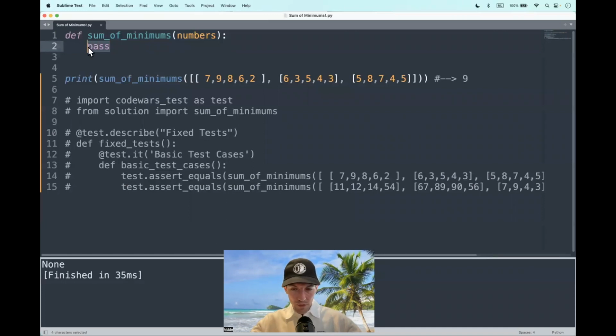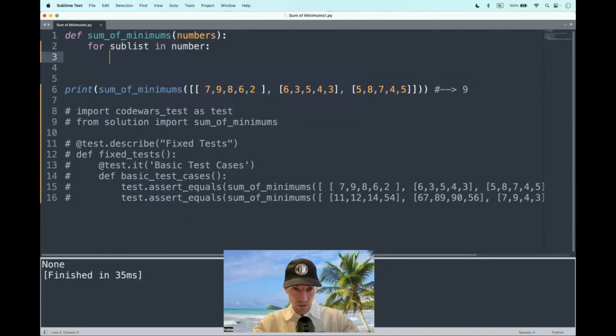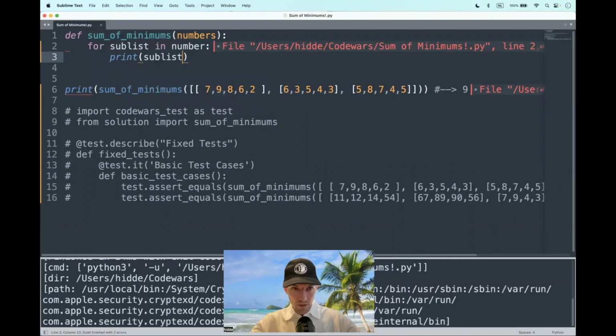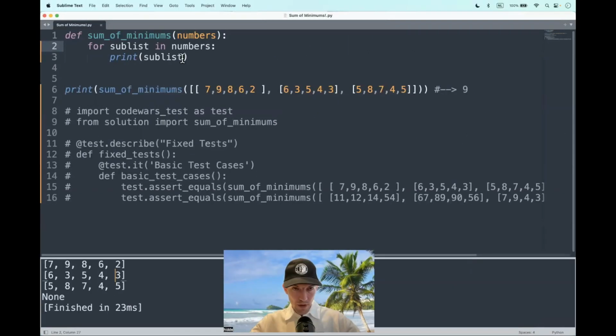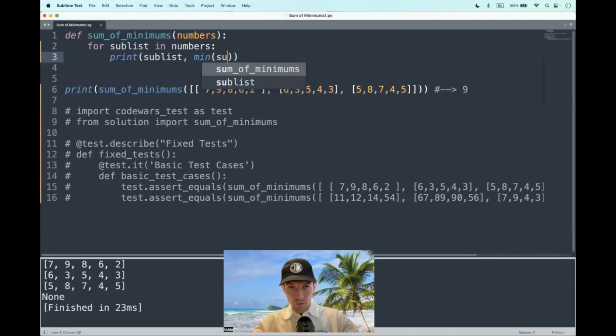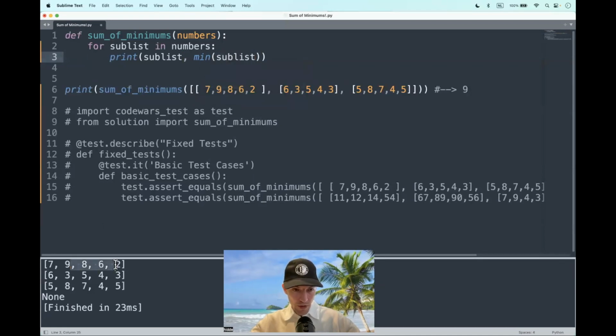Well, first of all, let's iterate through the sublist. So for sublist in numbers, print the sublist. There we have them. And what we have to do here is to use the minimum function. And it takes the variable sublist as an argument. And what it will return is the minimum of each sublist. As you can see, the minimum here is 2, here it is 3, and here it is 4.